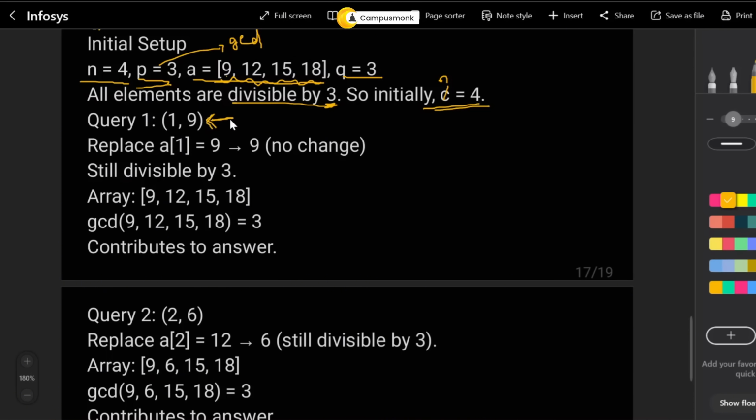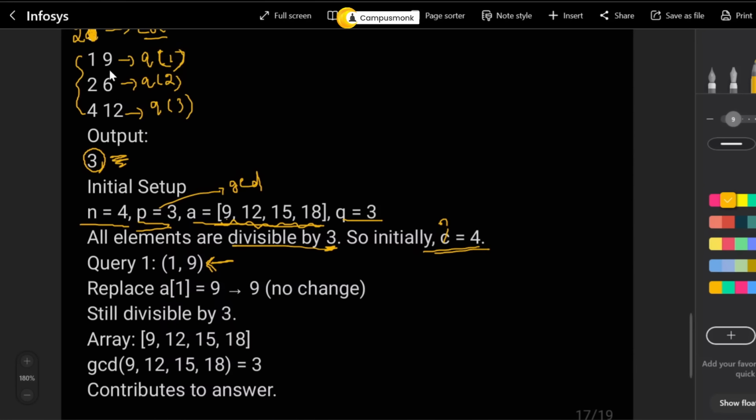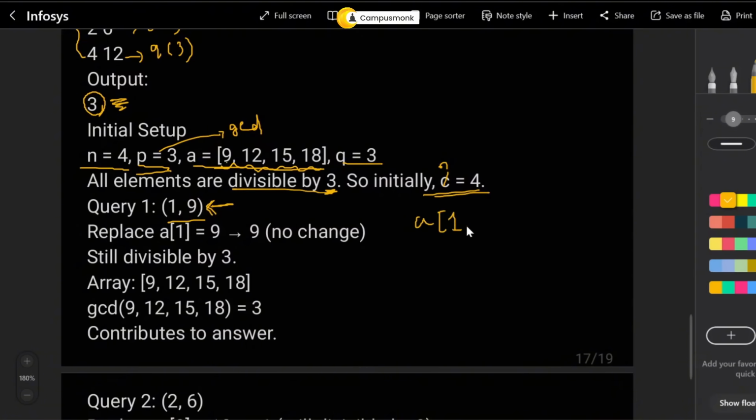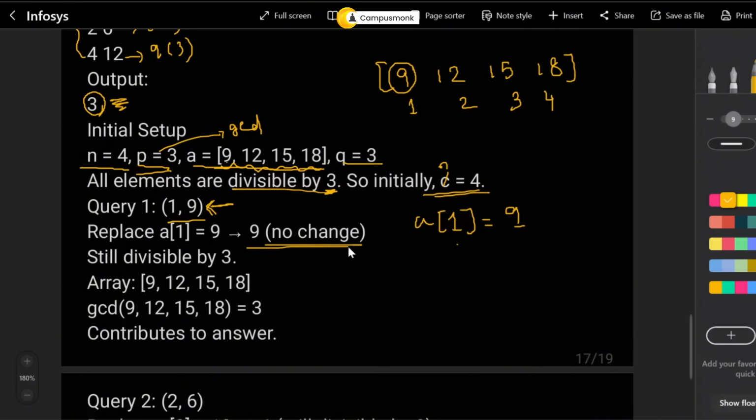Then you will directly go to your query. Your first query in the input, if you see, is 1 and 9. Now what does this 1 and 9 mean? It means A at 1 has to be changed to the value of 9. So now this was your given array. This was your A of 1, then 2, then 3, and then 4. Here the array is not starting with 0. It is starting with 1, 2, 3, and 4. So your A at 1 is 9 and you change it to 9. So no change. 9 will be changed to 9. So it is still divisible by 3 and your array is this. And your GCD is still 3. So now this GCD after executing the query is 3 and your P is also 3, right? So your GCD is equal to your P.